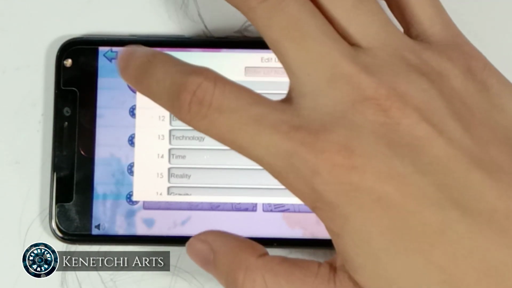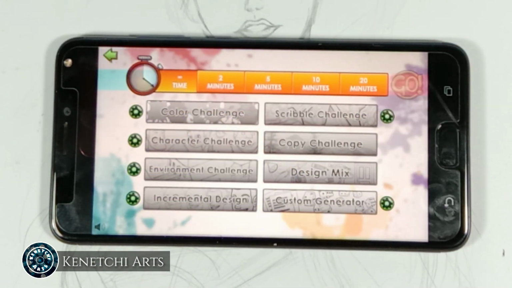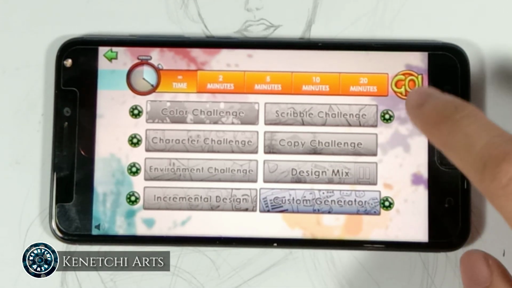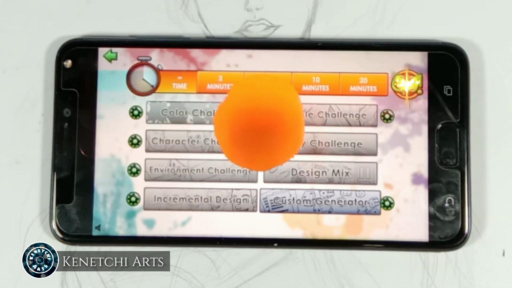So without further ado, we will now do the generating ideas. We will generate more ideas now so we can start onto the drawing. Okay, custom generator, are you ready? 1, 2, 3, go!